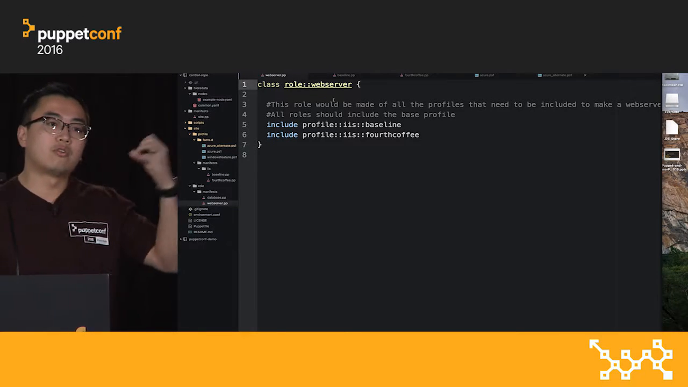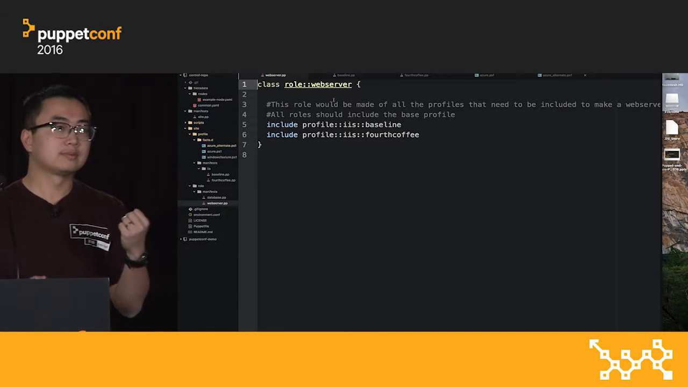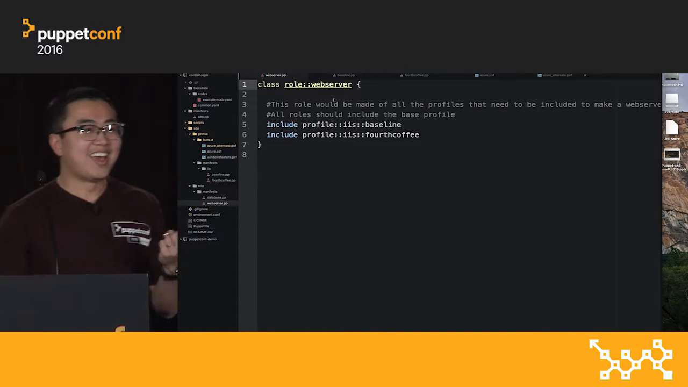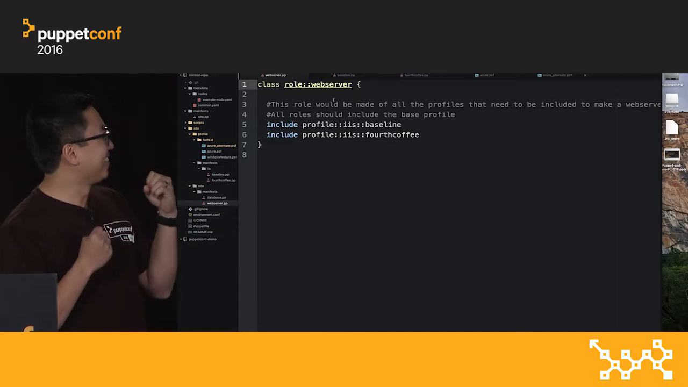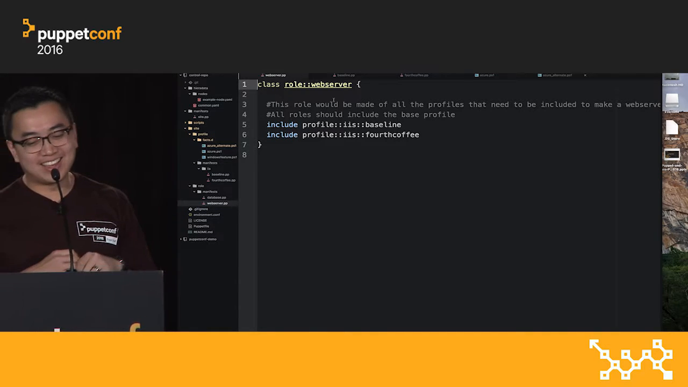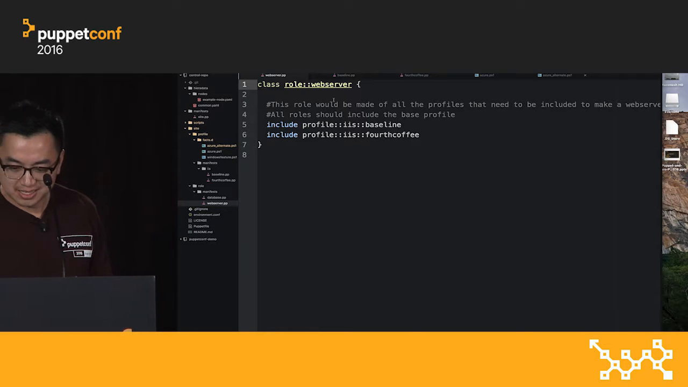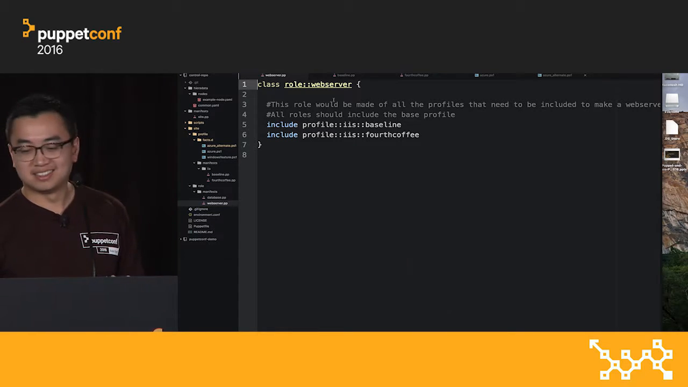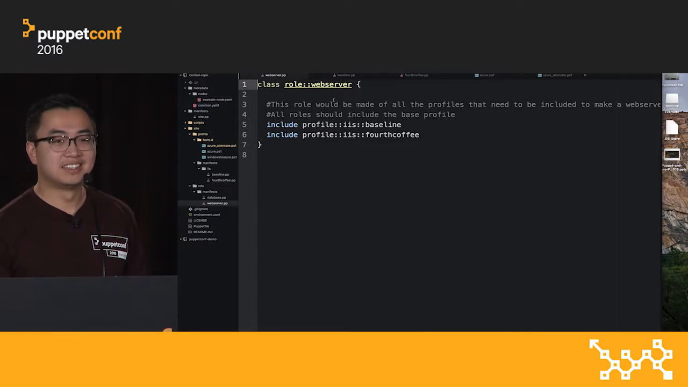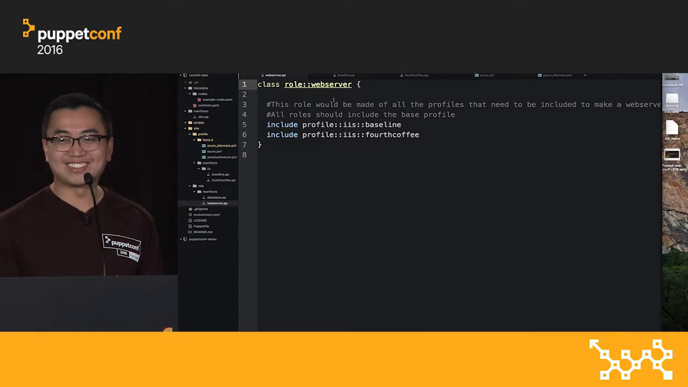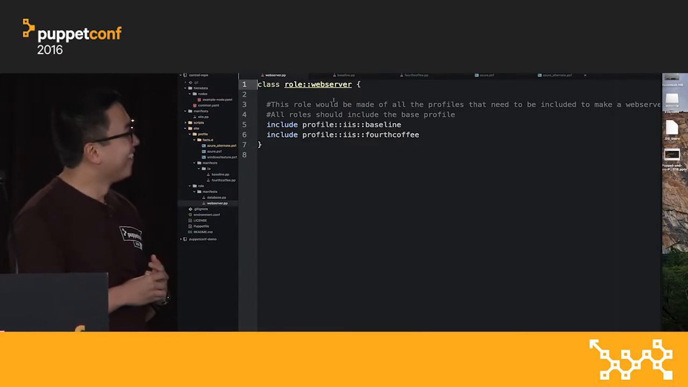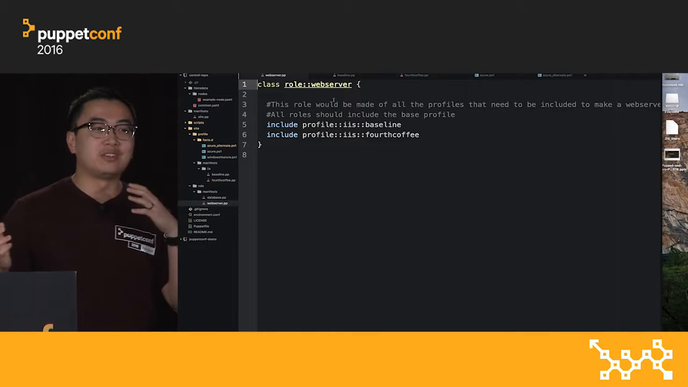One is it pulls the profile for the baseline. And then it pulls down the profile for the, is that me? I know, something super exciting is about to happen. Then it pulls down this website.